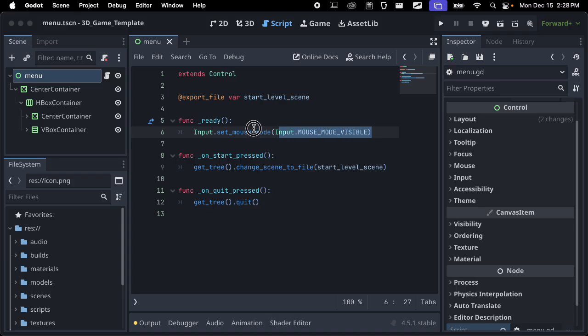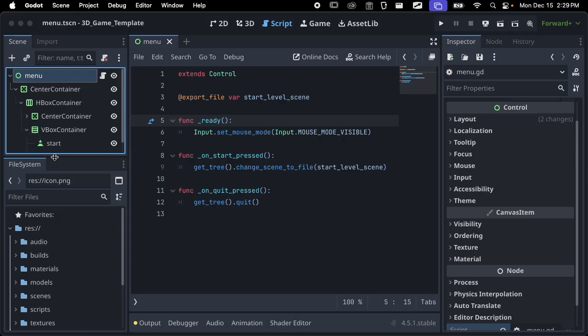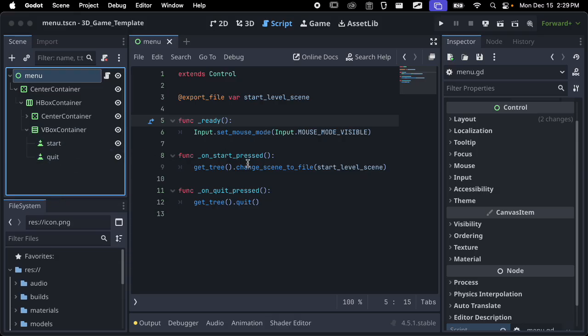And then there's also a function here that makes the mouse visible. So when you're using the user interface, obviously you need to see the mouse so you can click on stuff. So it's pretty straightforward. We just have to connect our buttons, which are in this VBox container, to these functions here. And we're going to use our signals to do that.